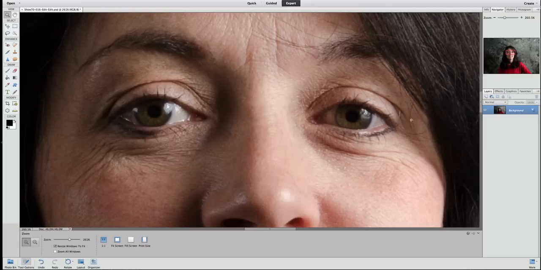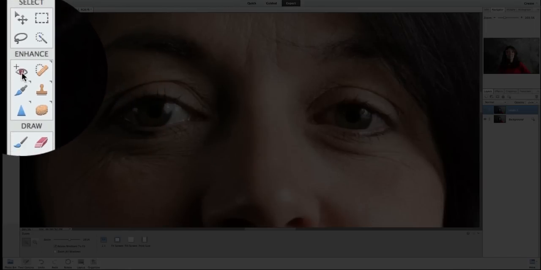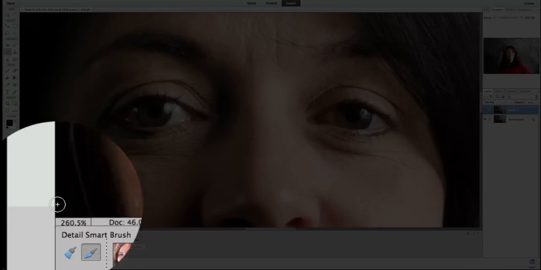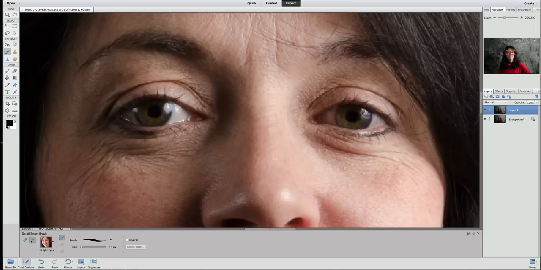Now what we're going to do is duplicate the background image by doing a Control or Command J. Once that is done, with Photoshop Elements 11 and the new toolbars, we know that they're all in their own little areas. So we're going to go to Enhance, and on the left, if you go down, you'll find the Detailed Smart Brush and also the Smart Brush tool. It could be set on either one of those, Smart Brush or Detailed Smart Brush. We're going to go to Detailed Smart Brush.